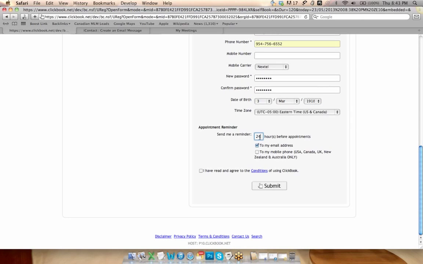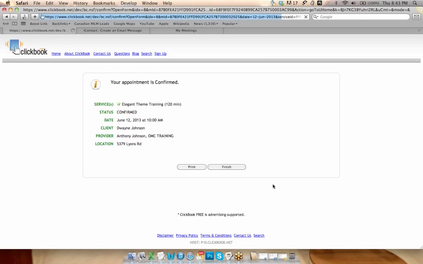You can set a reminder if you want to be reminded 24 hours before the appointment, 12 hours, completely up to you, by email or by text. Simply click that to say I've read and understand the terms and conditions, click submit, and bam, your training is confirmed.